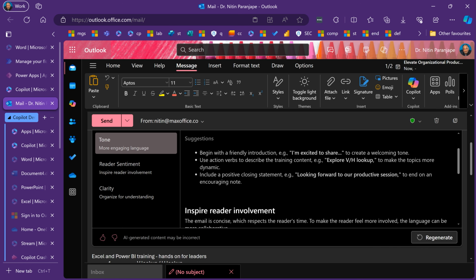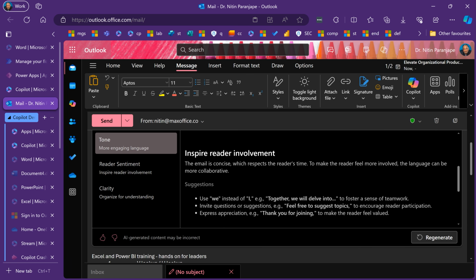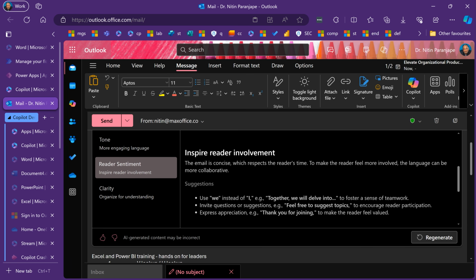So that's good. Then it's saying inspire reader involvement, because here there is nothing to attract the reader other than the list. It's saying concise, it respects reader time, but they have to be more involved. So put something in. So it is saying we instead of I. Very nice. Feel free to suggest topics, because I'm forcing these topics. I didn't even ask for inputs from the leaders. And so on.